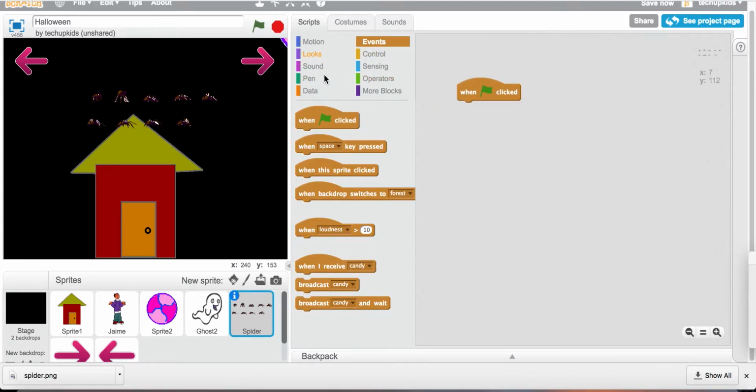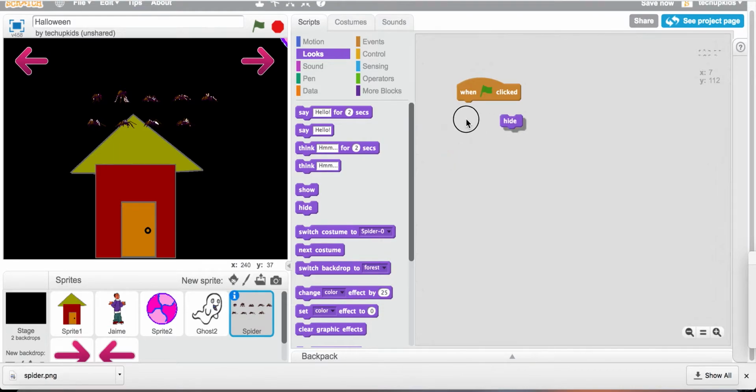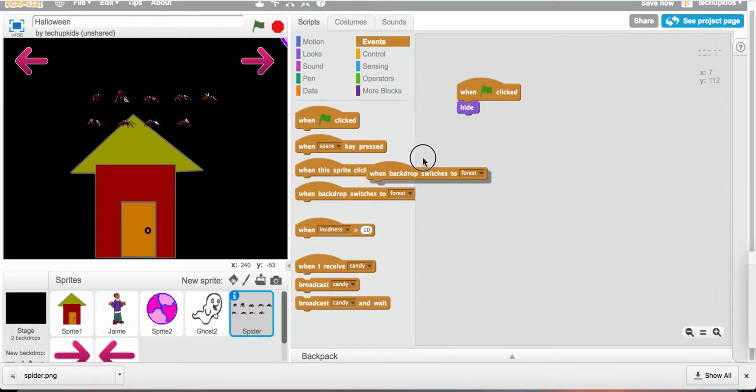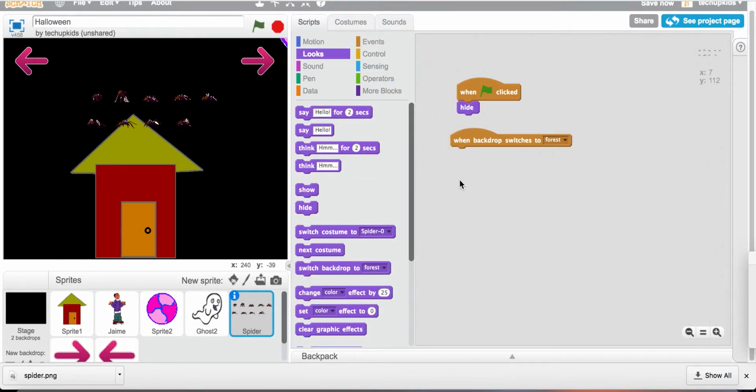Okay, to the spider, we will say it's not going to show in our first backdrop. We can anyway hide it. So say hide when the program starts. When the backdrop switches, so I can use this code when backdrop switches to forest, that's where it should show. But let's just keep that for now because we'll decide how we want to show it.